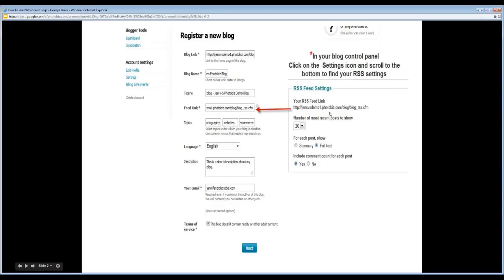And then it's going to ask for the feed link. That's going to be that RSS feed that I just showed you. That's there under the settings of your PhotoBiz blog control panel. So all you have to do is just copy that and paste it right into feed link. If you would like to set up any sort of topics that your particular blog is going to be known for, maybe you're just going to do high fashion photography, wedding photography, whatever you like, you can set up some topics here when you're registering your blog, a short description, and your email. Now your email is very important, because you will have to verify that you own this blog, so make sure that the email you're putting in here is accurate.